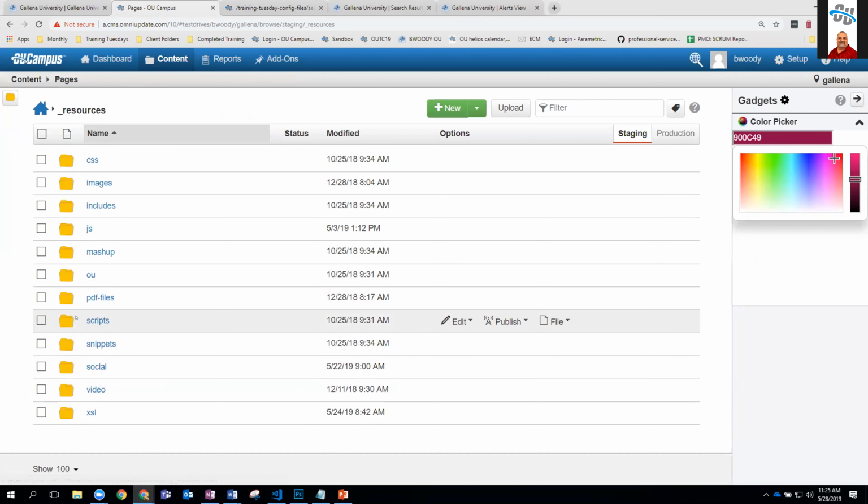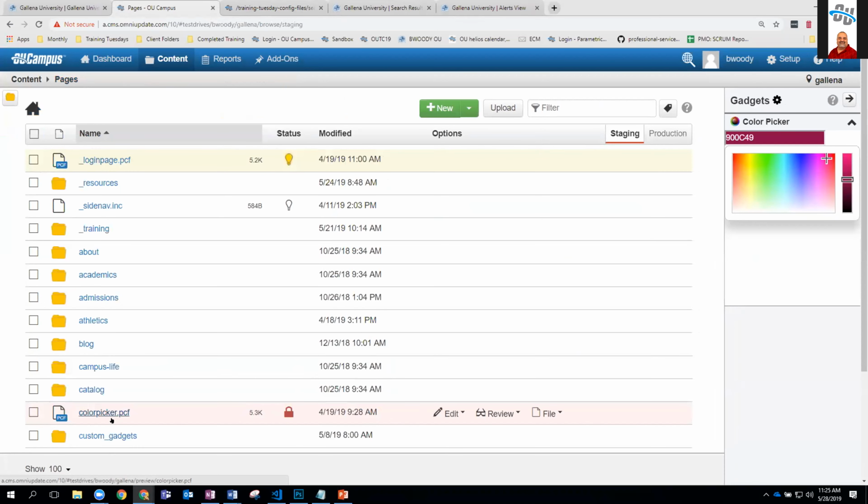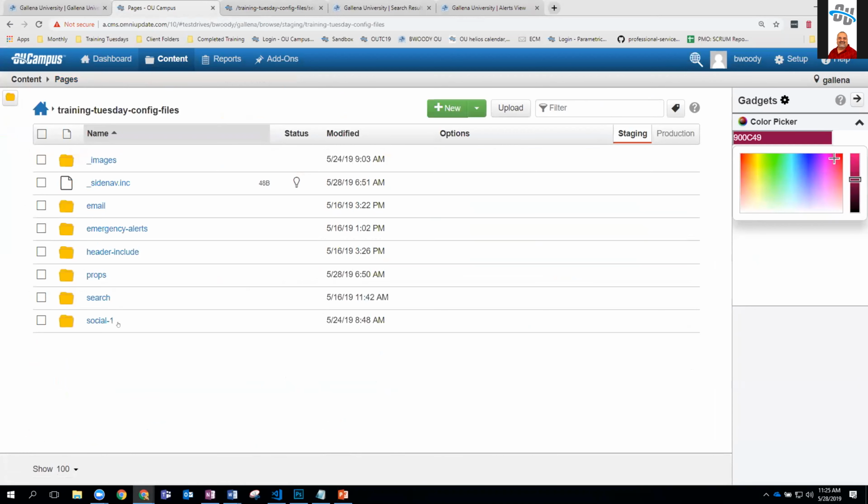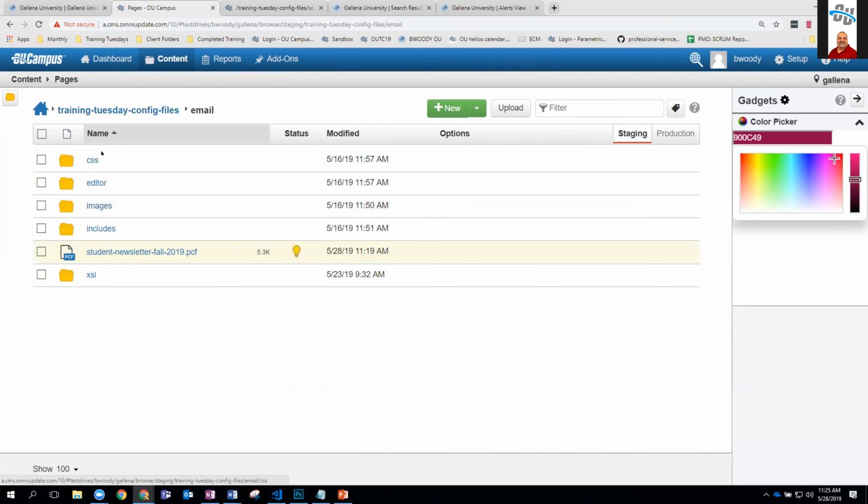If you have OU Search and your email, most of those are going to be found in your resources section as well. Once you're in that particular folder, you're going to see the same type of folders that you see in the one I have up here, my training. Once you're in the email folder under resources, you're going to see all these same folders, your includes, things like that.